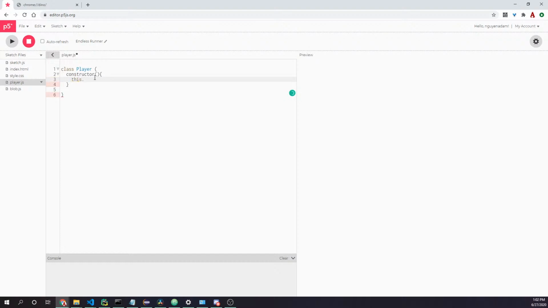We need an X coordinate, say 50 units over. We need a Y coordinate, which is the height of the frame minus the size of the player. So it's a square. Let's do this.size equals 50, which will be our side length, and our Y is height minus this.size.